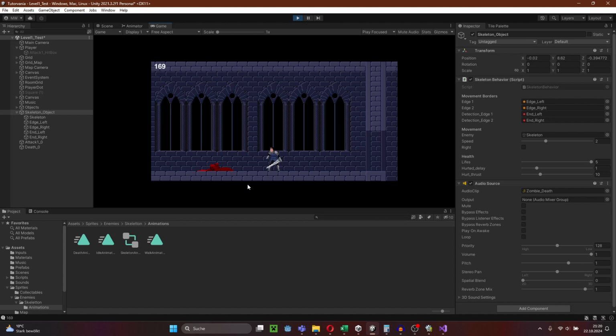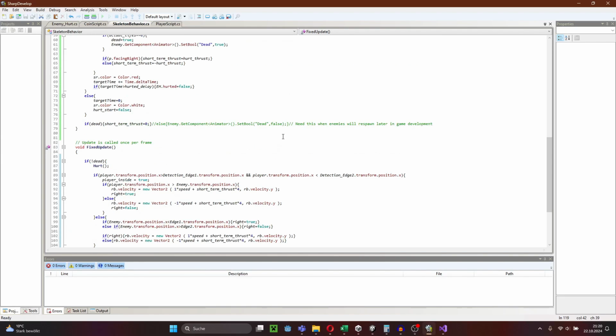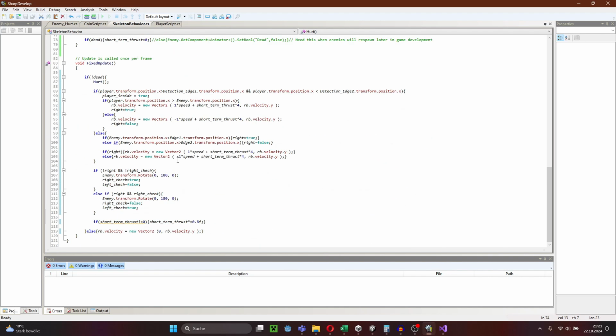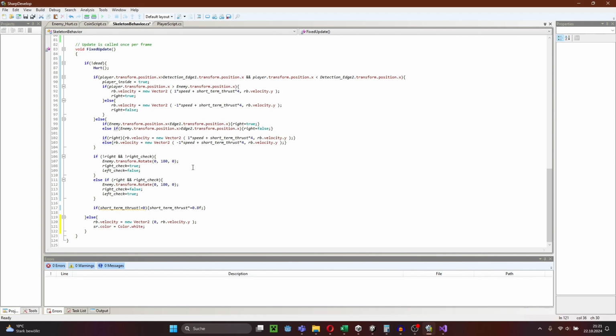One detail we can add here is to make the enemy white again if he is dead. It's quite simple. We just put here in the else statement, where we check that dead is untrue, or dead, so where dead is true, we set the color to white. So this was everything for today.